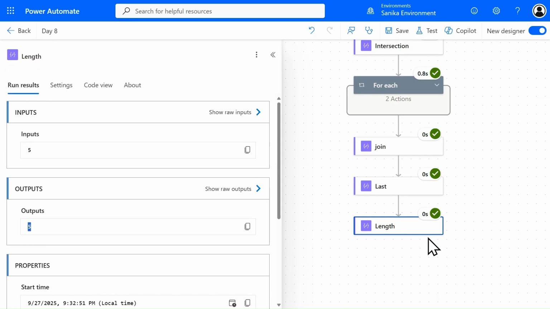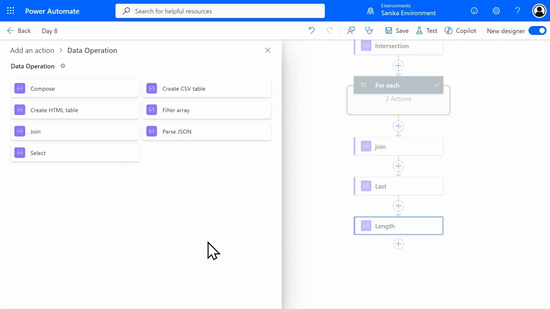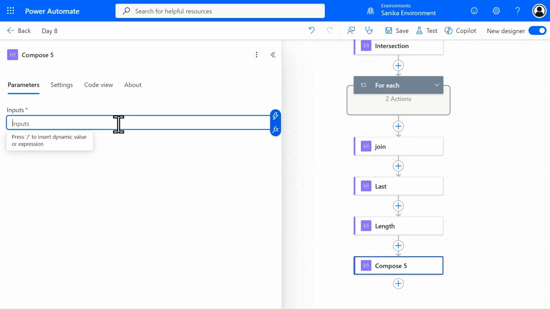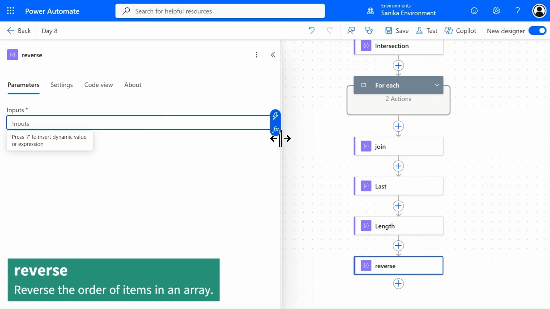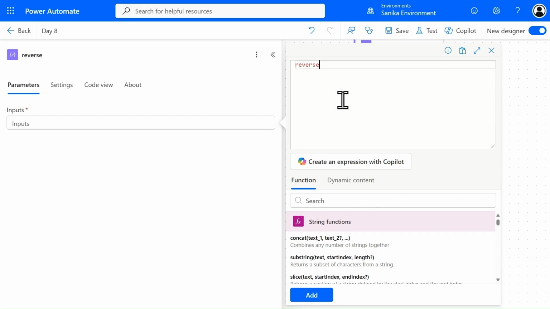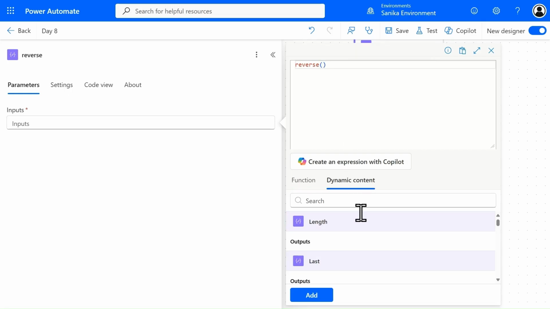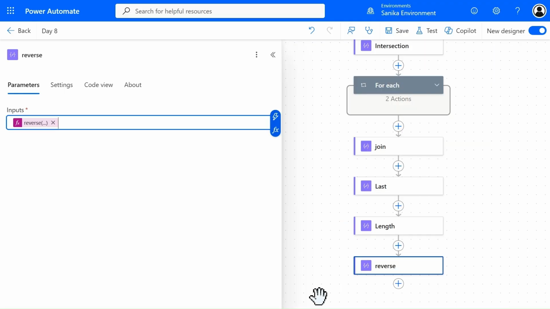Now we have the reverse function. If you want to reverse the order of this array, in that case we use the reverse function. So let's go to compose and rename it. Let's click on expression, go to dynamic content, and simply pass the same array here, and click on add.